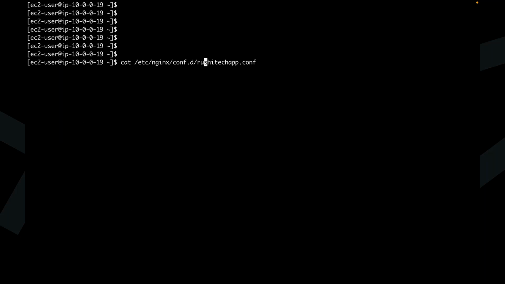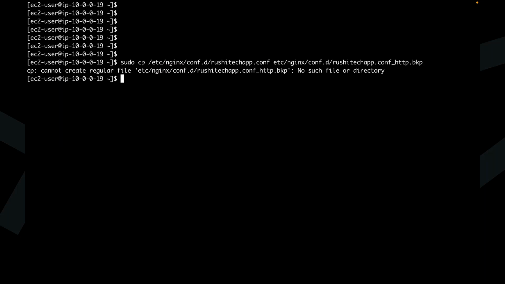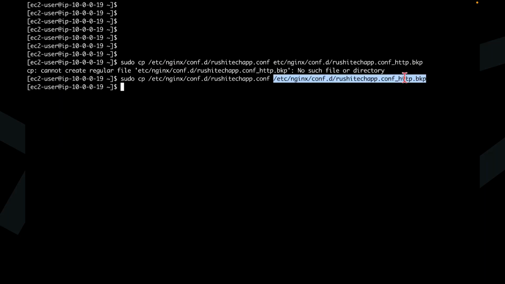Let me just copy it. I will keep a backup also, because in future I may want to use that again. I copy the conf file simply as http.bkp, some kind of backup like that. The slash is missing. So I have a backup file like that also. Now let me edit this file with sudo vi.